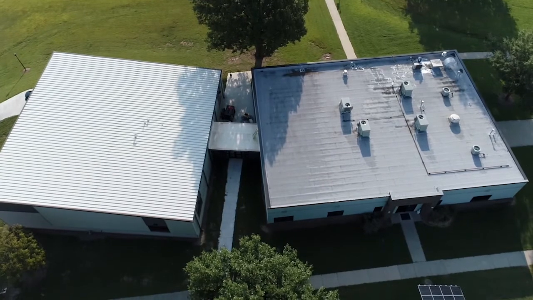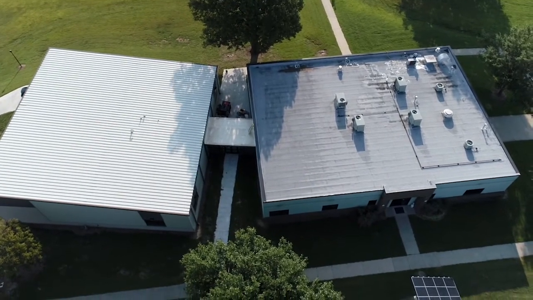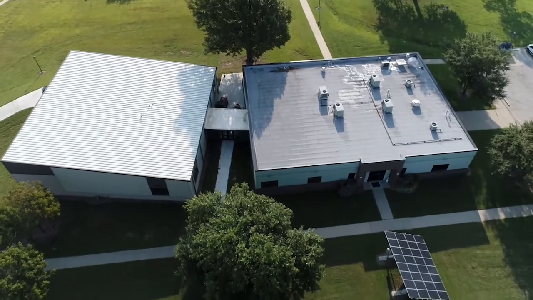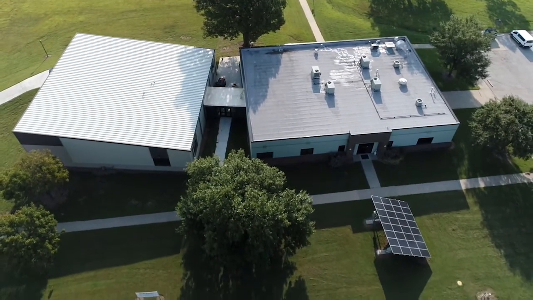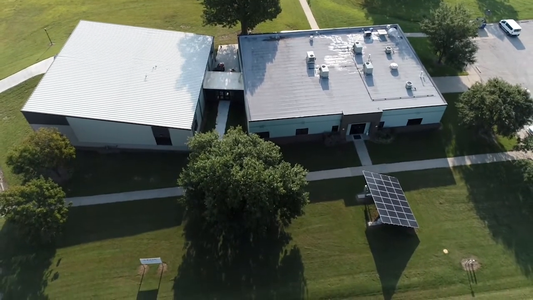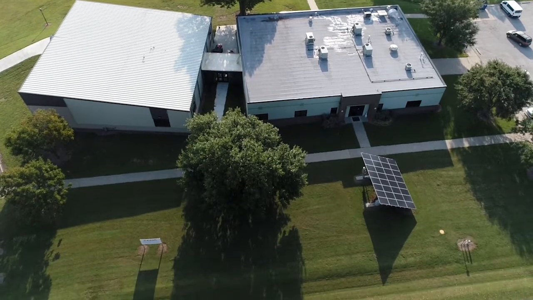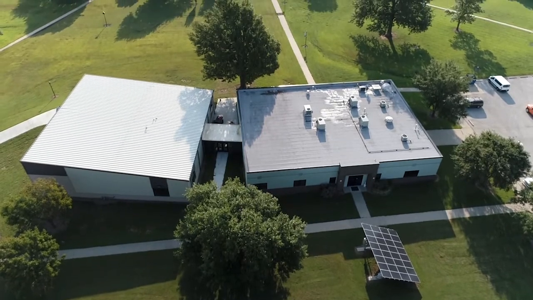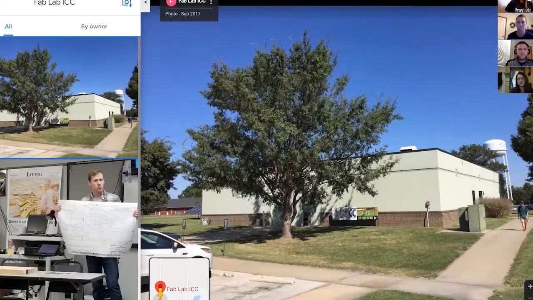So the Fab Lab in this area is something that's really unique to our campus. The Fab Lab is open to all students at ICC. You don't have to be an engineering major. You don't have to be in a specific program. Anybody can use the Fab Lab for free as long as they're enrolled in classes. What the Fab Lab is, it's a center that fosters entrepreneurship. And there's all kinds of machines out there and ways to get involved.